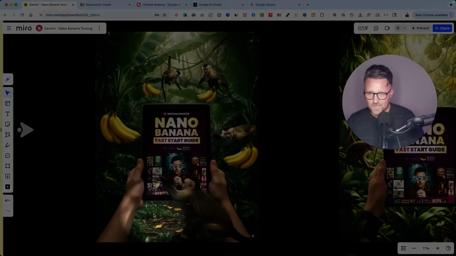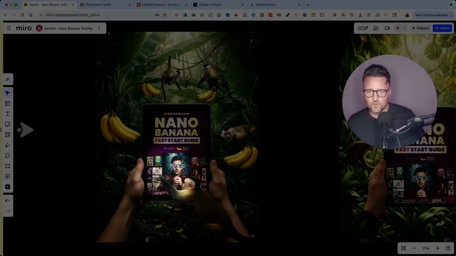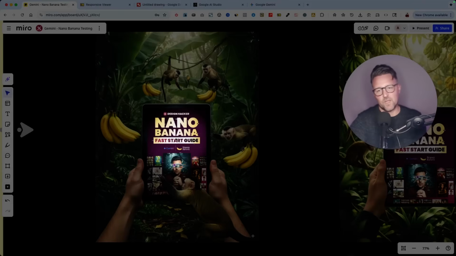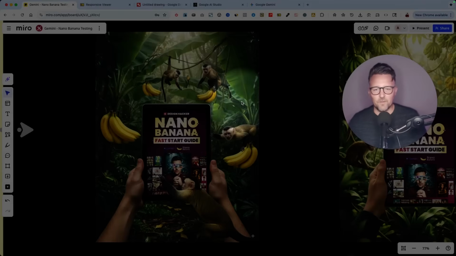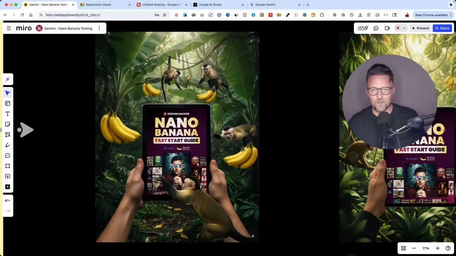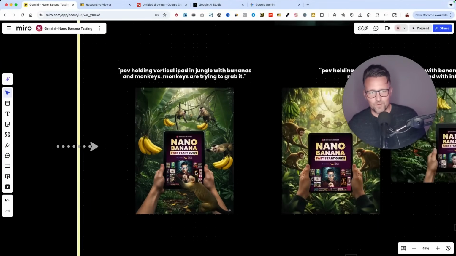So now we have this scene where someone is holding this vertical iPad with the screenshot in it in a jungle environment with bananas and monkeys. And the monkeys are reaching out trying to grab it. So first try here, the results were pretty impressive.